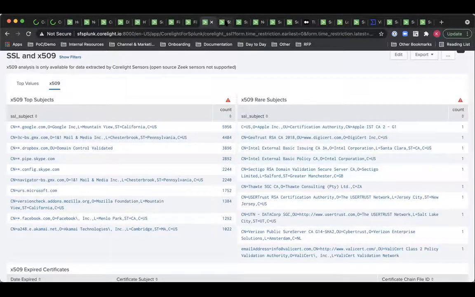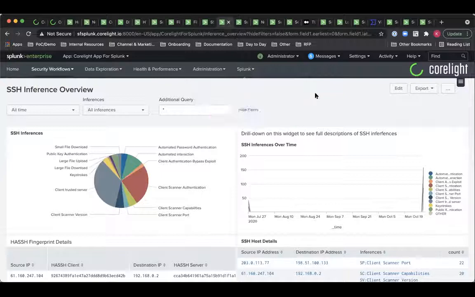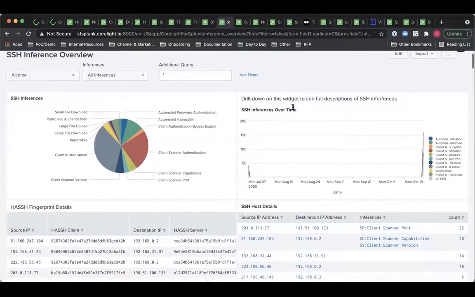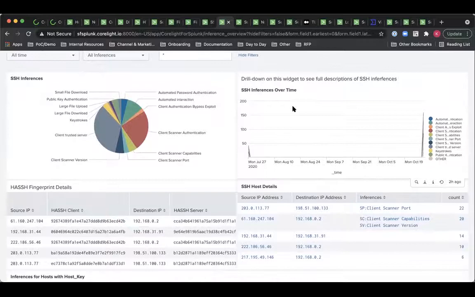One of the other key aspects of the encrypted traffic, as I had mentioned earlier, is the SSH inference overview. All the data you see here has been detected and classified by our packages without doing any form of decryption. So something like an automated password authentication, client authentication bypass exploit, scanning authentication services, or port scanning to see if SSH is running on port 22 or 2022. We can also look at keystrokes here. So that gives you a lot of visibility around what is happening within your traffic.